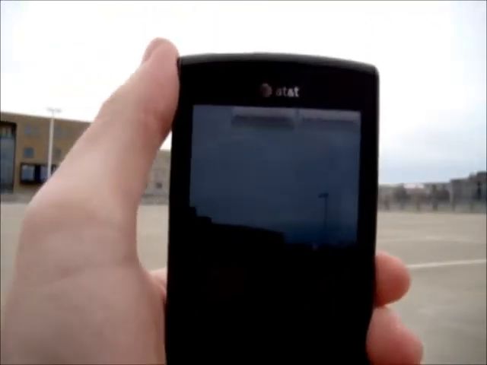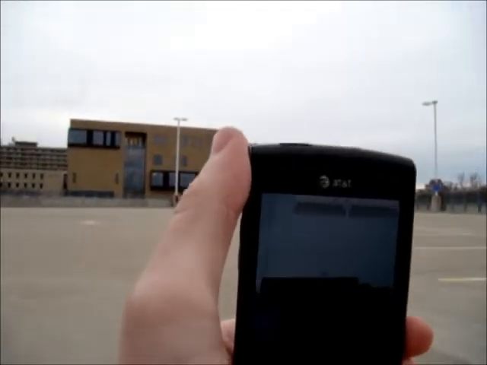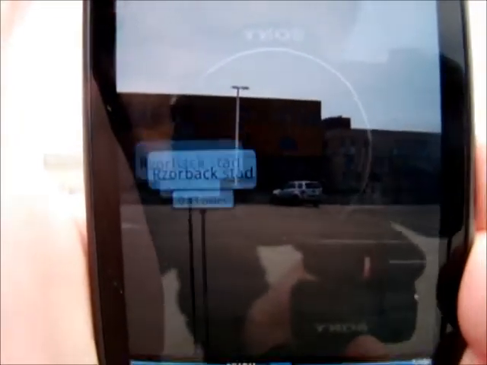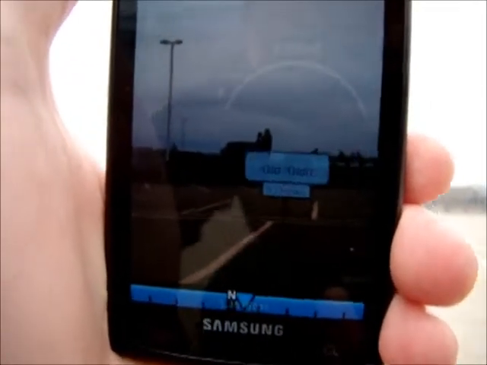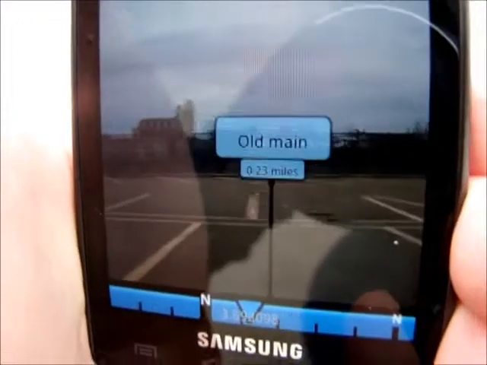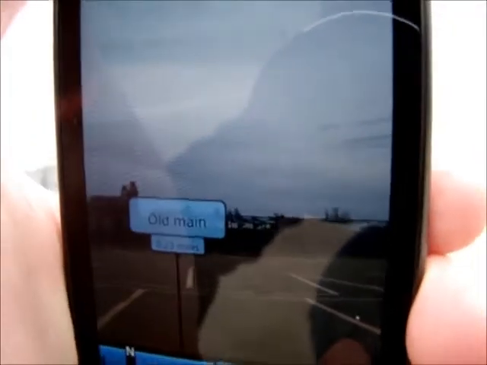And if we turn over towards where the stadium would be, which is about right here, you can see the Razorback Stadium from here is approximately 0.43 miles. So we'll turn back over towards Old Main, and you'll see that it stays anchored on it no matter where you turn it. If you move it towards the right, we'll move it counterclockwise, you'll see the overlay follows it over to the left side of the screen.